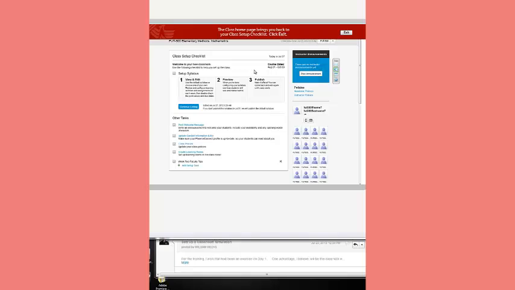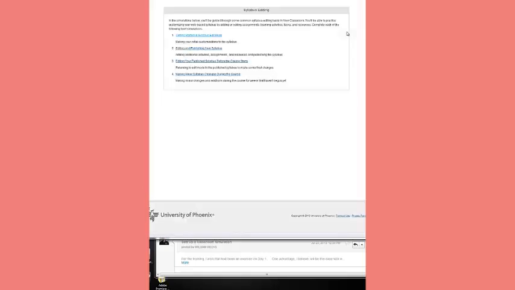The class home page brings us back to the class setup checklist, which is where we began. We want to click Exit because we've done everything that we need to do. The next part is editing and publishing your syllabus.